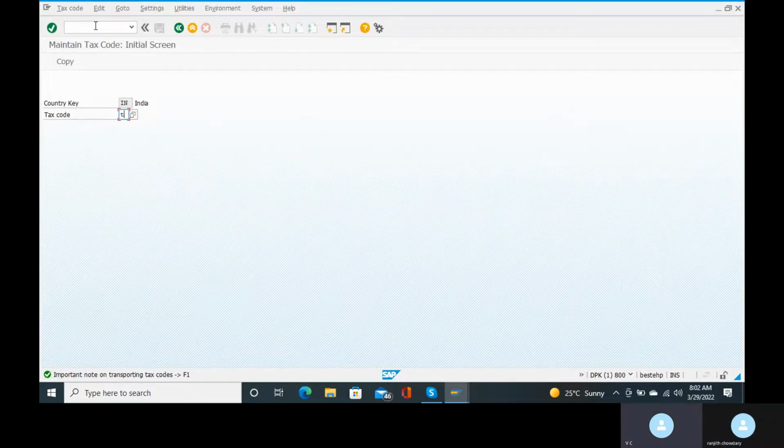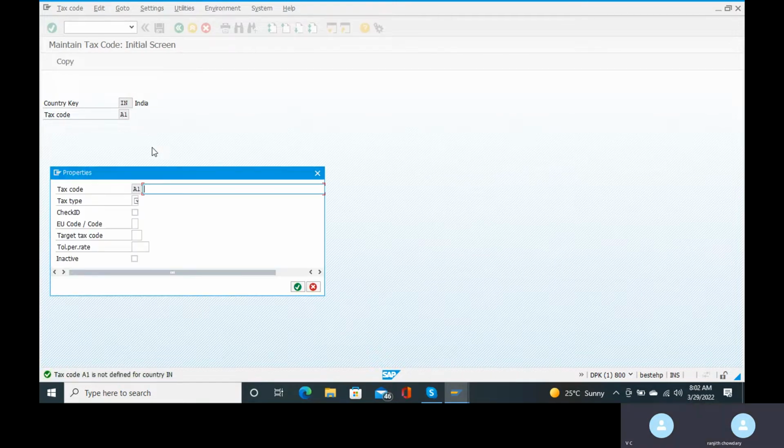Okay. So here what you can take as a tax code is A1. You can just take A1, no issue. Click on the enter button. Here in the tax code, you can give A1, no issue.